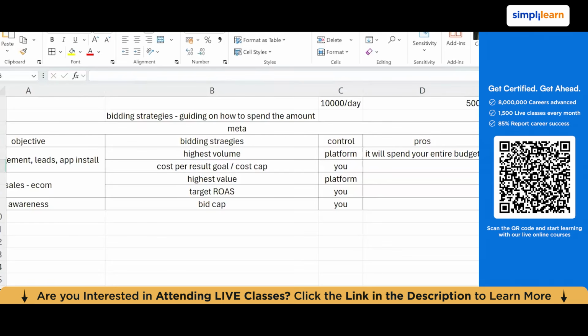I hope you are able to understand. Because Meta wants to win the auction somehow, right? Because you have said my bidding strategy is highest volume. I want as many leads as possible. I don't care what my cost per lead is. So probably Meta will spend your entire 10,000 rupees and it will just give you one lead because at that time the auction was so expensive.